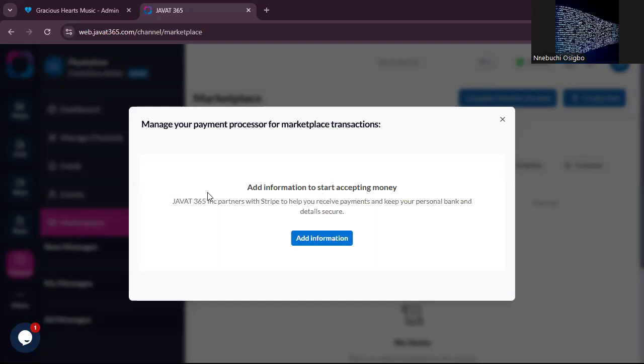Now it tells me JAVAT365 Incorporate partners with Stripe to help you receive payment and keep your personal bank details secure. So add information, that's the next thing. It will load another interface requesting my information to help set me up for receiving payment. As it comes, I'm going to be filling it all together. Just follow the steps. It's easy, not complicated, although it's wasting time, maybe. Since yesterday, I've had a series of slow network. I don't know for sure what the cause is, but our network is not smiling today.